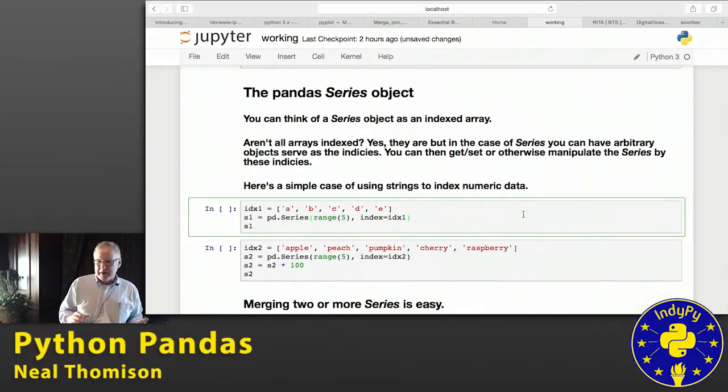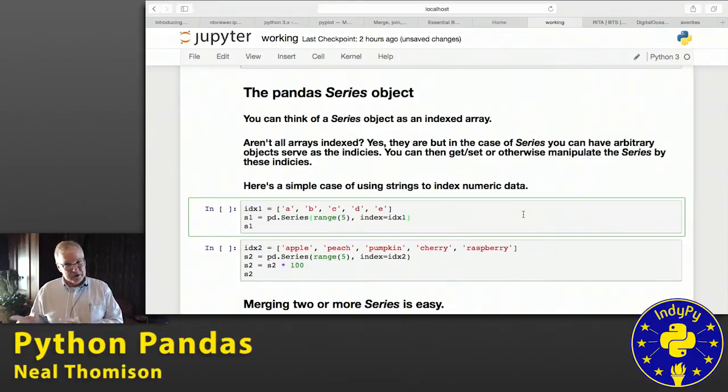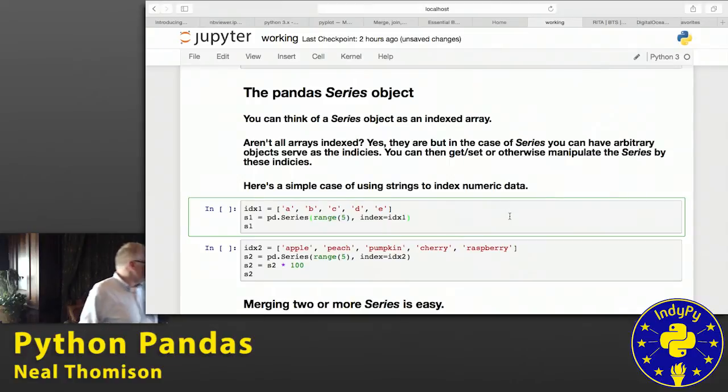As we talked about, just to give you the drill when you look at these cells, none of this has been executed yet. Essentially, this is almost like Lisp in that it's the last result that's going to print. So I'm going to make a thing, in this case a series. I use the namespace reference, and I use the constructor. I'm just going to say I want five things, and here's the index for it. The key point here is I'm using an arbitrary index of strings.